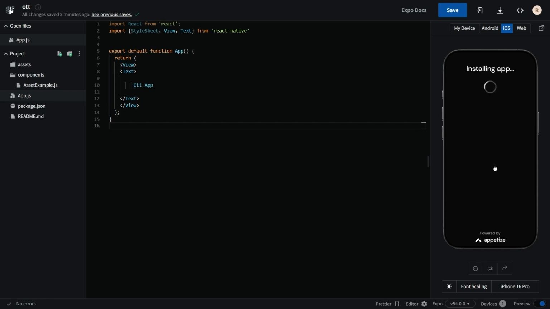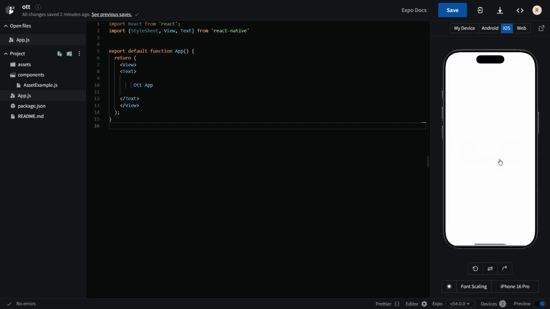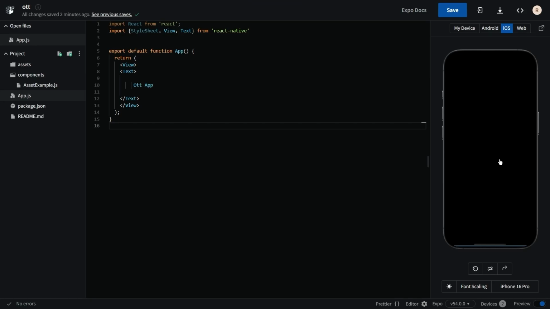In today's video, we're going to build a beautiful OTT platform app completely from scratch using React Native and Expo. This project is going to be super exciting because we'll be covering some really powerful concepts like swiper, scroll view, and linear gradient, all of which are essential for creating smooth, dynamic, and professional-looking mobile app interfaces.